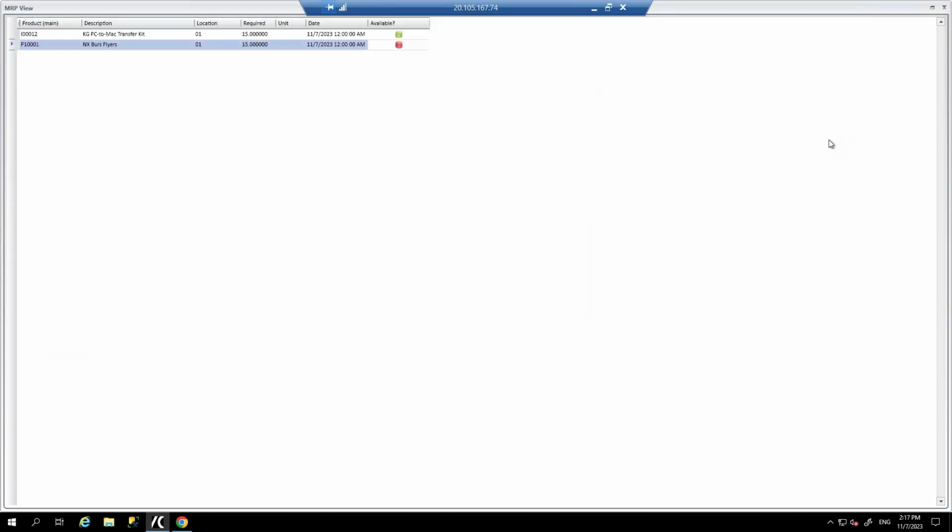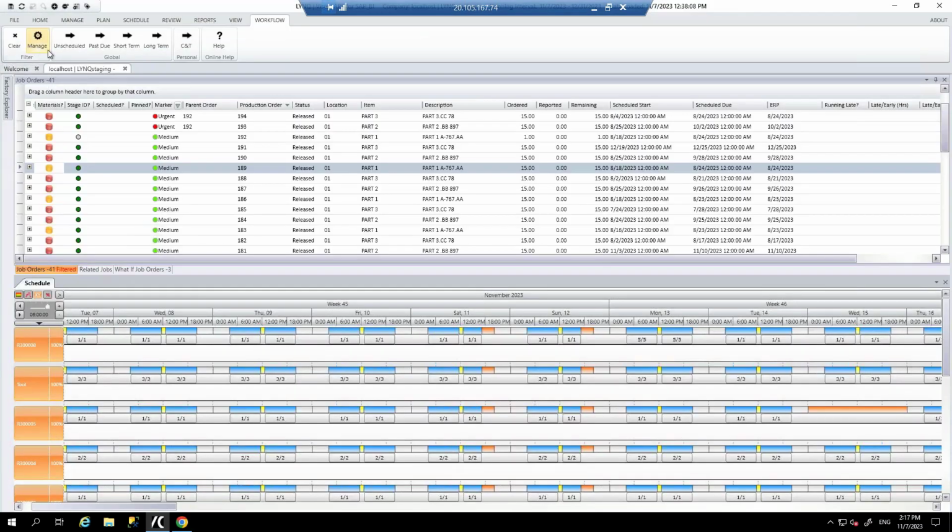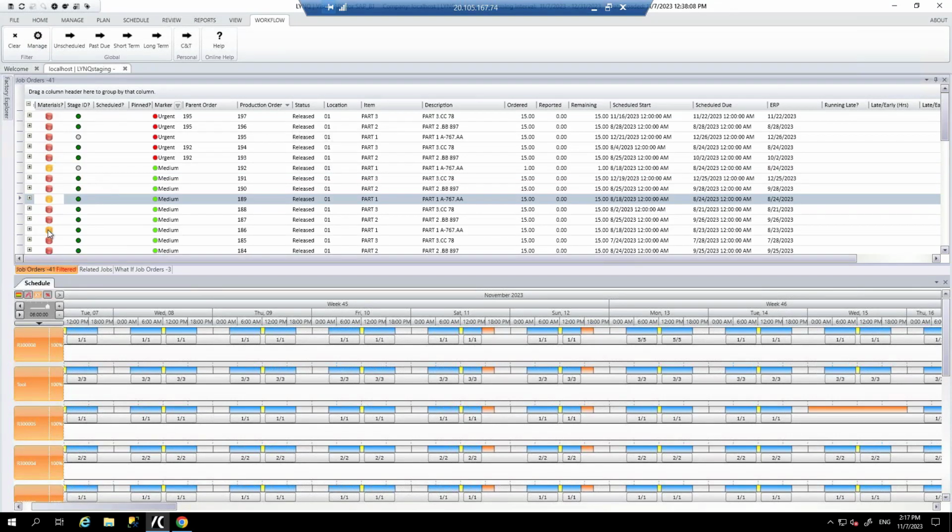This is dynamic in that it's constantly making those calculations, going back to Business One to look at the inventory position and give the production planner a clear heads up on material availability there.